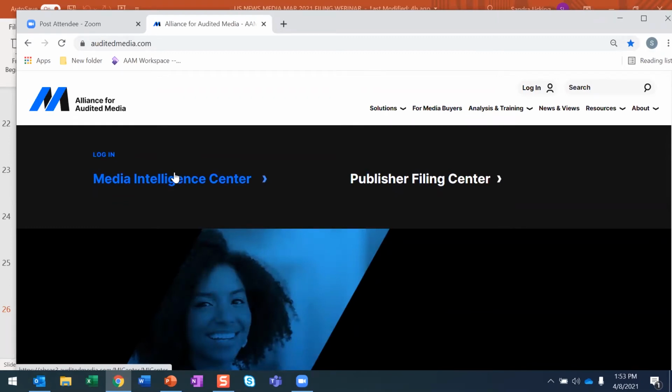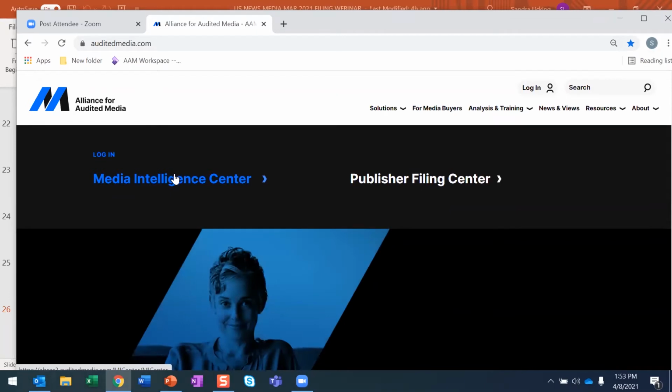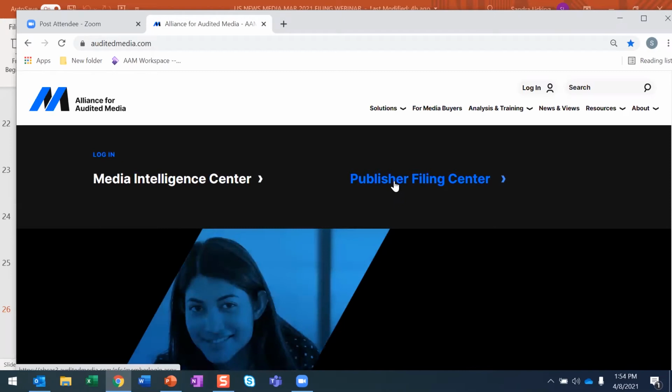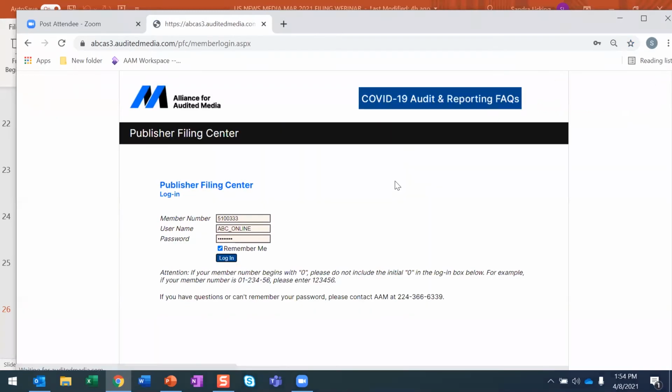So you'll have access to your released reports, your zip code reports, as well as any other client that we have at AAM with released information. At the Publishing Filing Center, this is where you go in to enter your circulation claims, your zip code claims. So I'm going to go ahead and click on Publishing Filing Center.